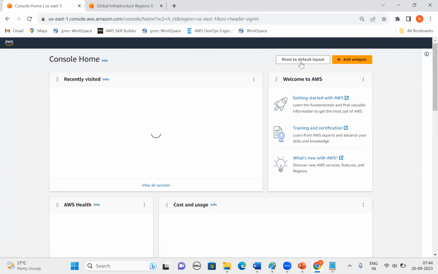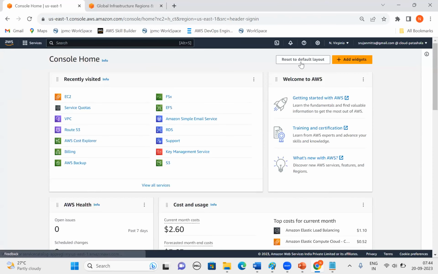For practice purposes, I would suggest going for Northern Virginia. That is easy and fine for you, and for all of us, I recommend this. So this is how we select our regions. Any doubts, friends, in this?